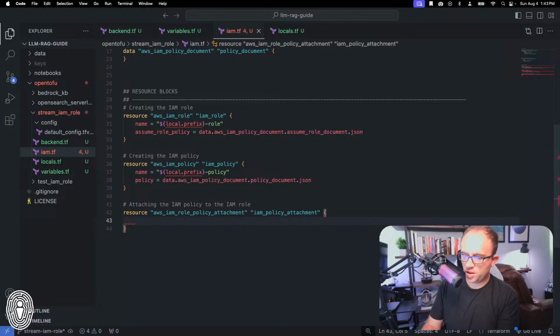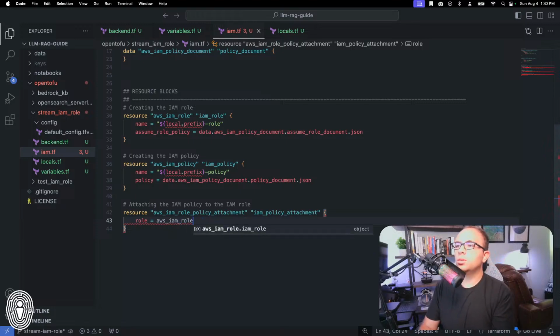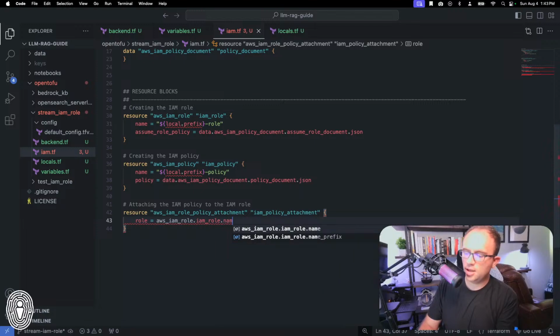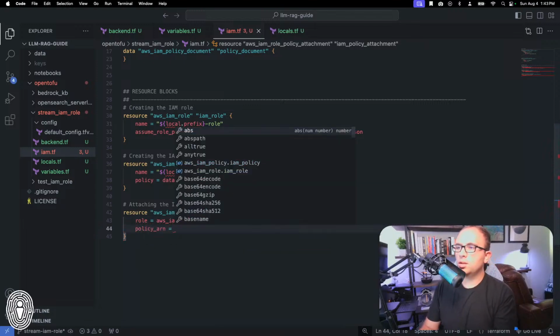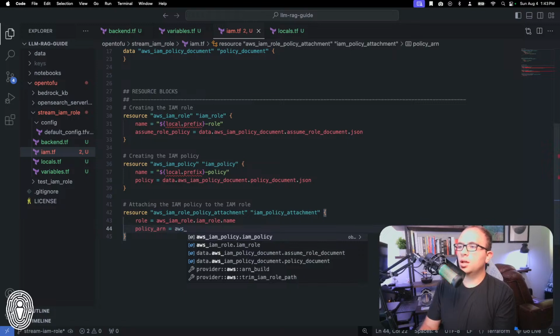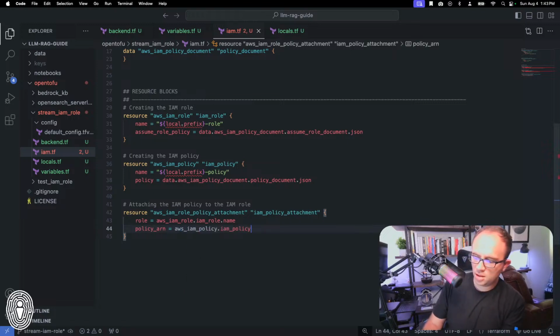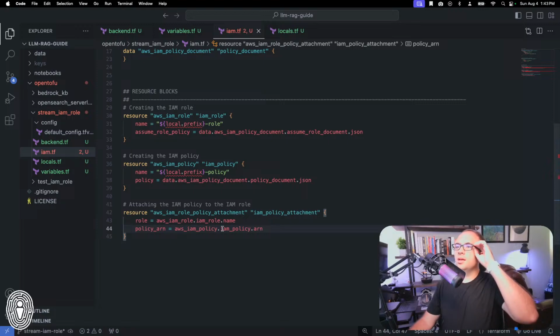What do we need here? We need to define the role. The way that we define the role is aws_iam_role dot IAM role dot name, and then we need to attach the policy ARN. Policy ARN equals aws_iam_policy dot IAM policy dot ARN. All right, so that is that.